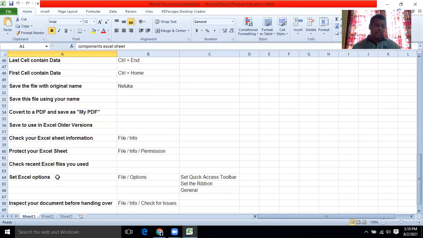Then Excel options. When you are using Excel, you can modify your Excel software according to your preferences or requirements. Some basic modifications you can do. For example, by default, if you enter characters into your cells, it comes with this font and this font size. This is how it comes by default. If you want, you can change this.